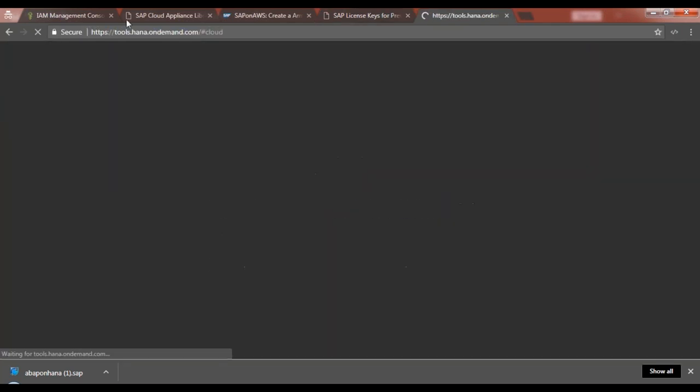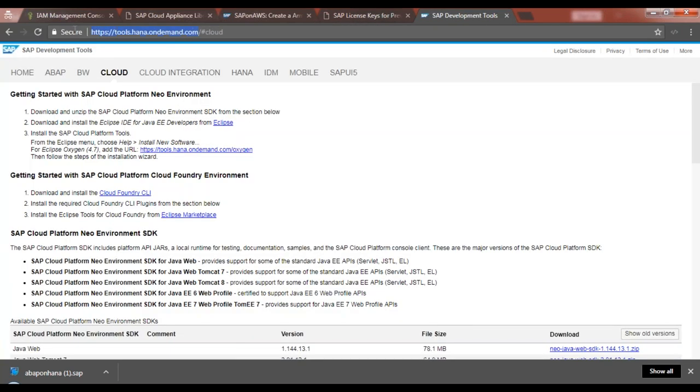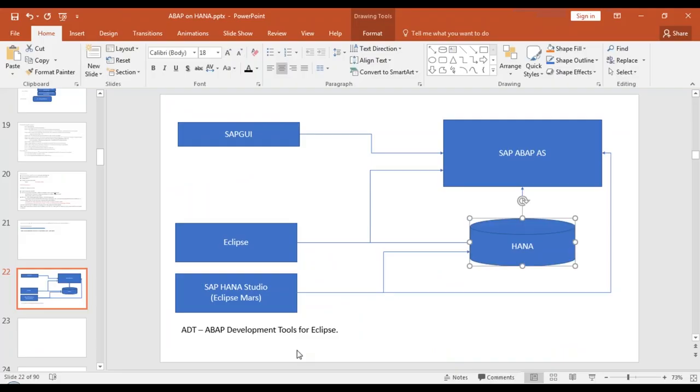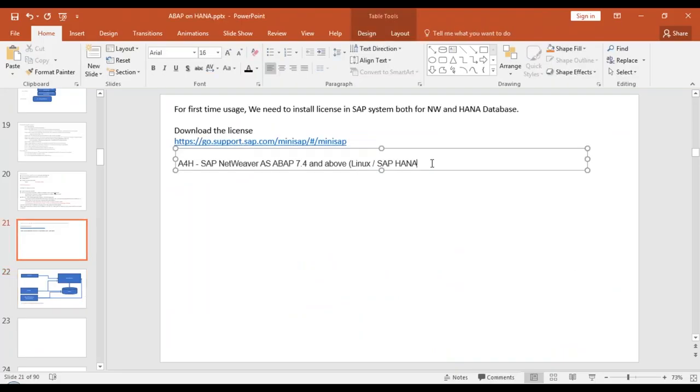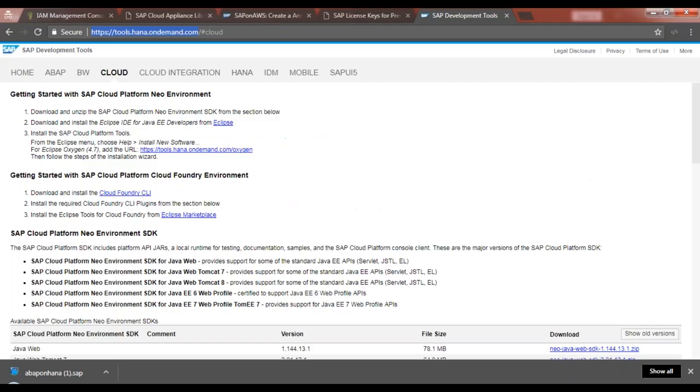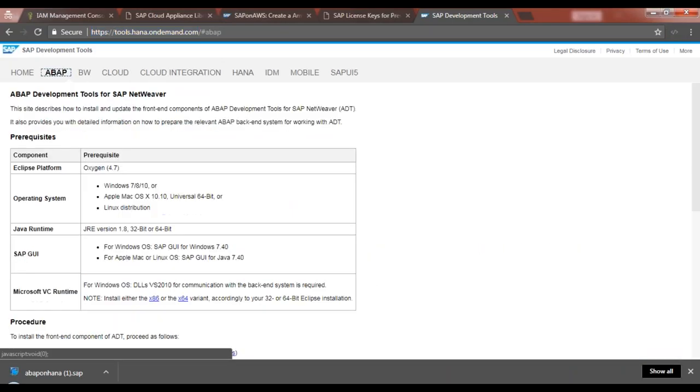So let's go to tools.hana.ondemand.com. This is the website you have to go to. Let me put this onto the PPT. We will of course learn how to set up the license, but right now I'm unable to log into the server, so I can't show that. So go to tools.hana.ondemand.com, go to ABAP, and now you see it's saying ABAP Development Tools for Eclipse for SAP NetWeaver. This is called ADT, ABAP Development Tools.